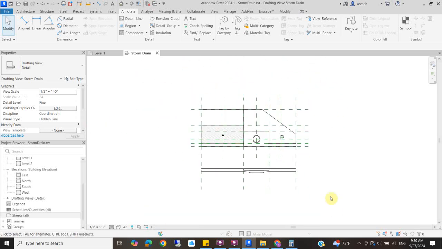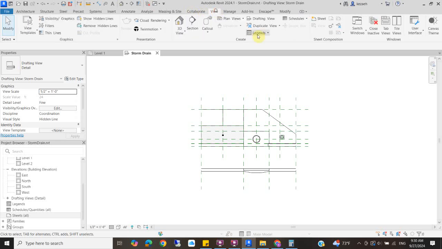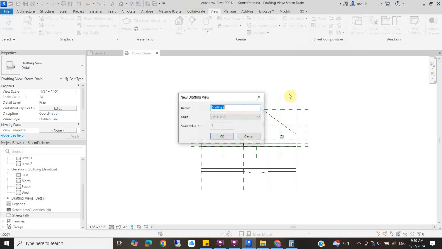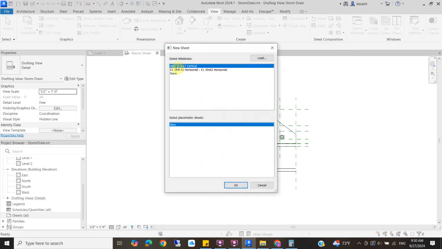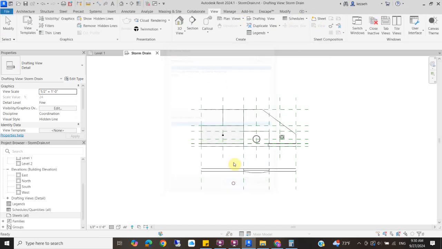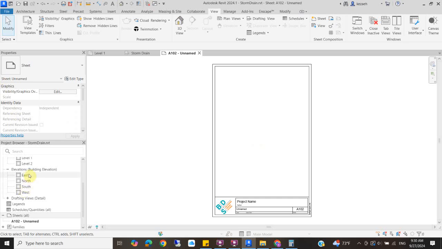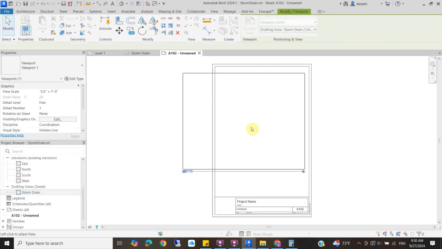Now that I have the overall dimensions of this, I want to place it onto a piece of paper. So I'm going to save if you haven't saved yet. Now I'm going to go over to view and do a new drafting view. Or sorry, cancel that. Go to view, make a new sheet. And you want to select BDS 11x17 vertical and hit OK. I then am going to come over to my project browser. I'm going to click plus on drafting views and I drag my storm drain onto here.